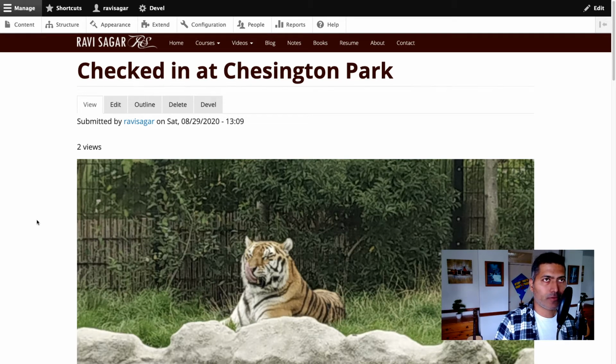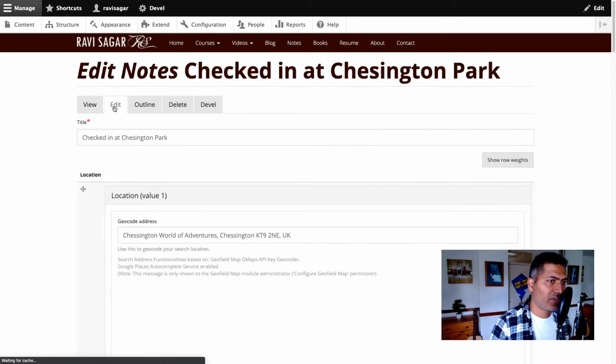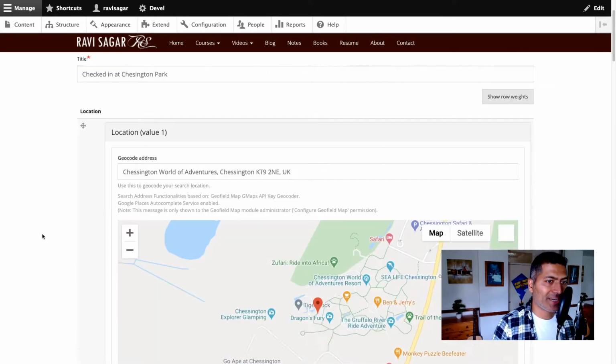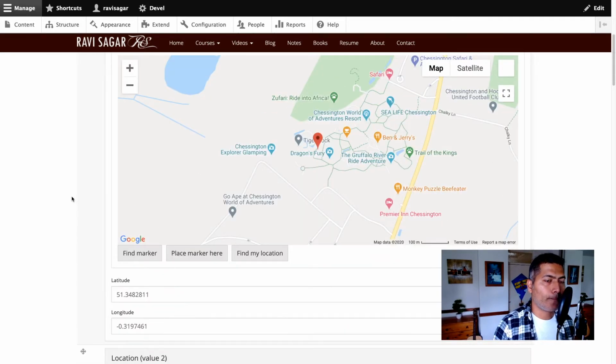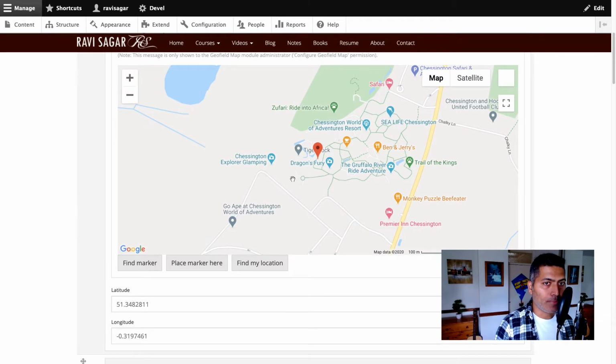I'm also thinking of separating it to a different content type, but for the time being, if I show you my configuration or the fields in my Note content type, I have simply a location field which I can fill in either manually by dragging this marker on the map, or I can click on this button called Find My Location. It will find my current location from the browser. It also works on the mobile, so I can use my mobile phone and open this particular Note, and it will pick up my current location.